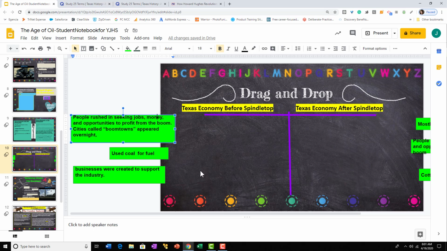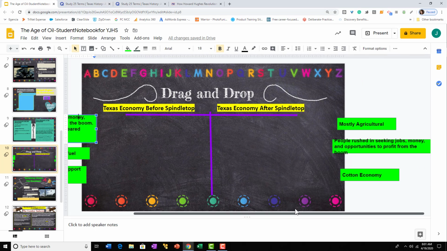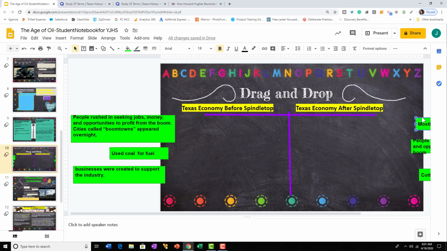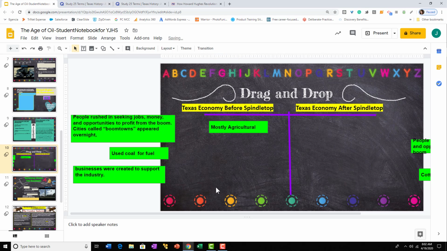I'll give you the example, all right? So, let me scroll over here. Texas economy before the Spindletop. One of the main things I said was that Texas was an agricultural state. So you just drag the text box into the correct column, all right? So you get a free one there.